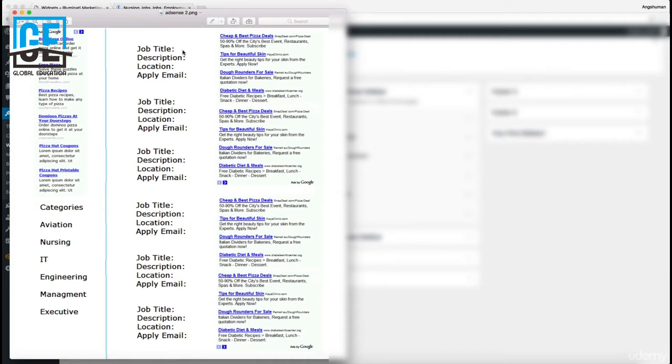If you ask my opinion, I personally stick to one website that talks about all different kinds of jobs. I have different pages dedicated to different kinds of jobs. As you can see here in the categories section, it says aviation, nursing, IT, engineering, management, executive, and stuff like that. So there are going to be different categories. There's going to be one page dedicated to aviation jobs. There's going to be another page dedicated to nursing jobs, and then maybe one page dedicated to executive management jobs and stuff like that. So it totally depends on you.